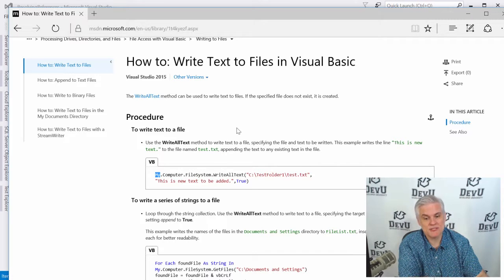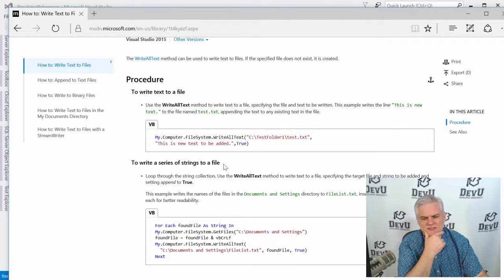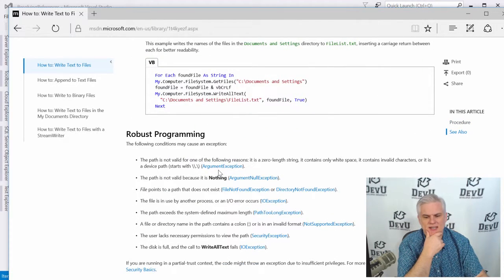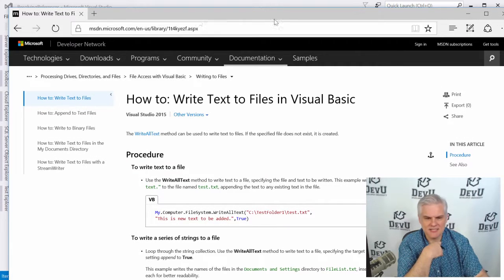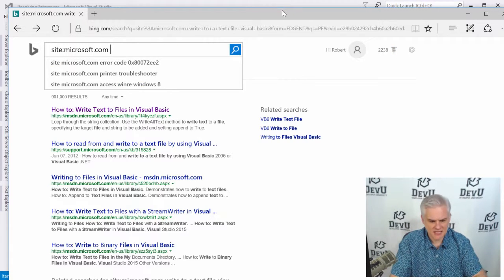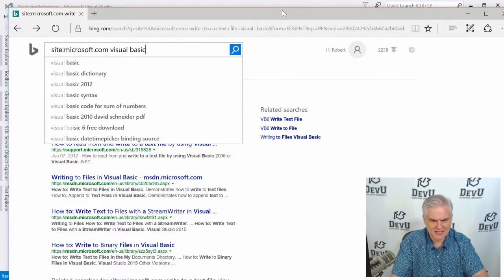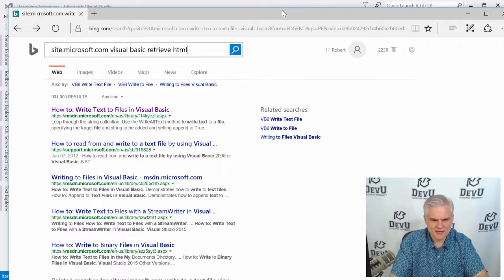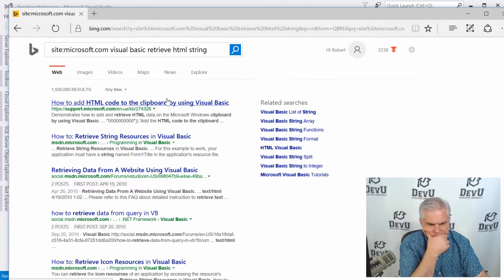We can find most of these types of functions just by using the My namespace. It's special to Visual Basic. But this isn't a good test of the functionality because, frankly, we're cheating a little bit here. Let's go back, and instead let's search for something different. We're still going to search Microsoft.com, but this time let's go Visual Basic retrieve HTML string, and let's see how to retrieve data from a website using Visual Basic.